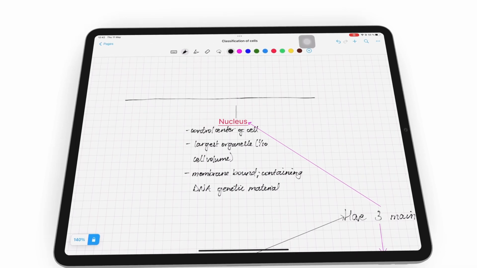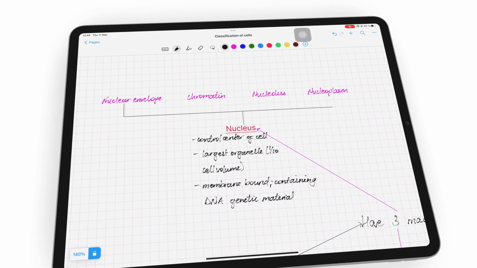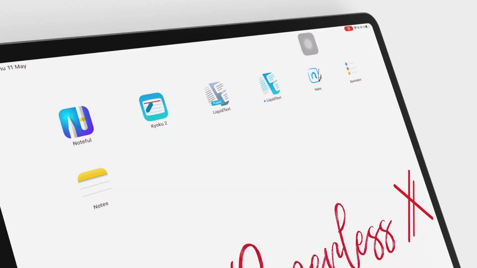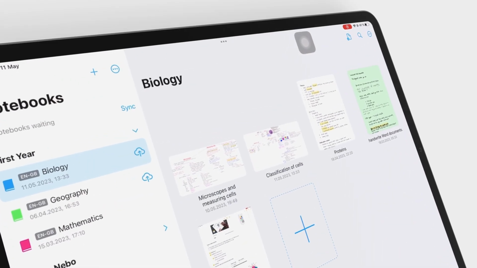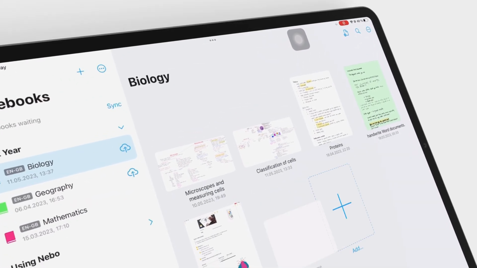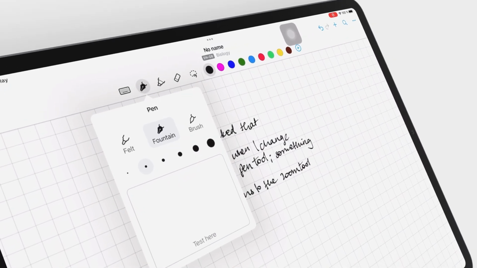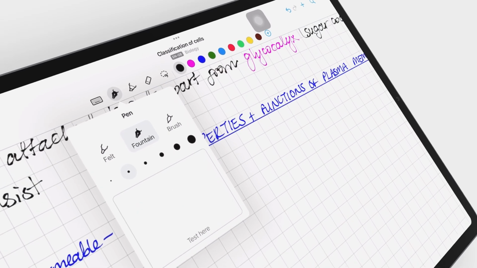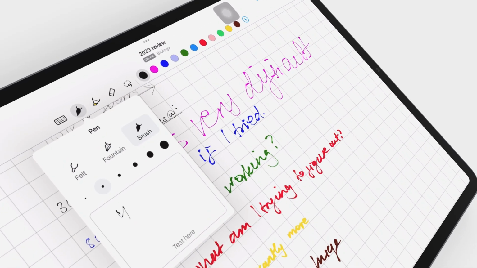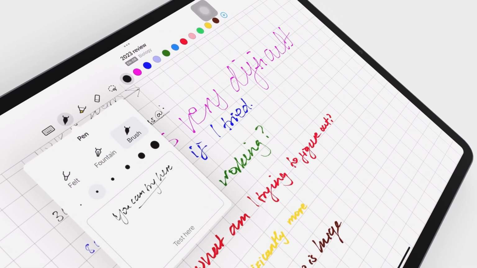Nebo is evolving into a unique note-taking app, and we're excited about that. However, the zoom, shapes, and pen tools still need some polishing. Do you think the current features in Nebo's notes pages are enough to take decent handwritten notes? Let us know in the comments below.